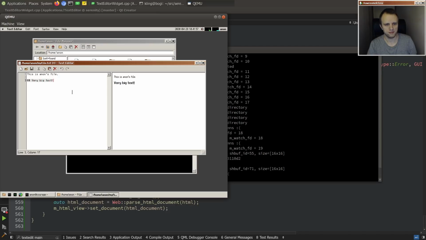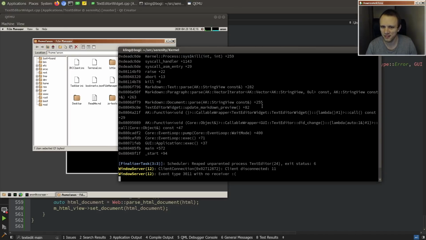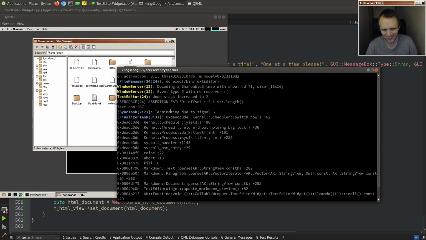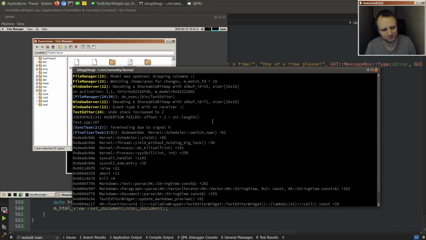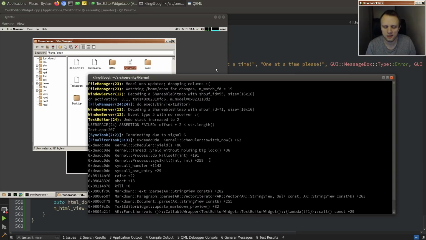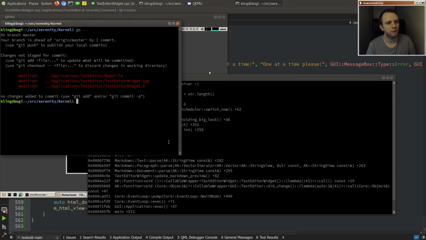Very big text. Wait, how do you do this? Code looks like this. I'm a list of things. That's nice. I'm a link. Ooh! What happened? Oh, we have an assertion failure in the Markdown parser. Look at that. Well, I am just gonna leave that one alone right now. Don't want to debug the Markdown parser.